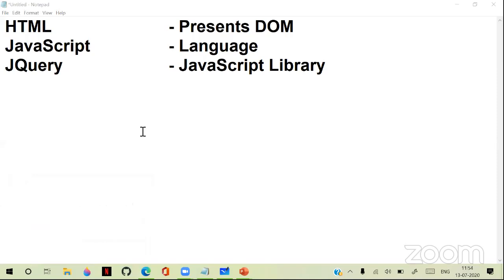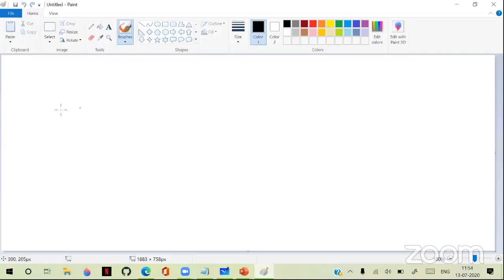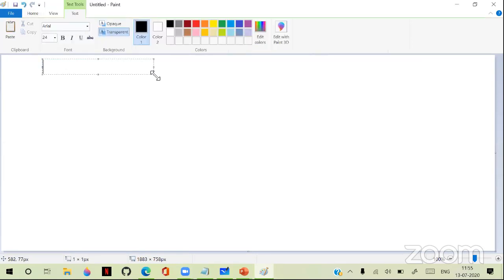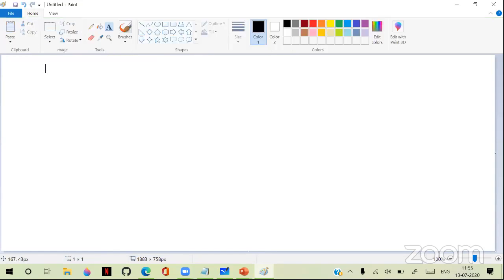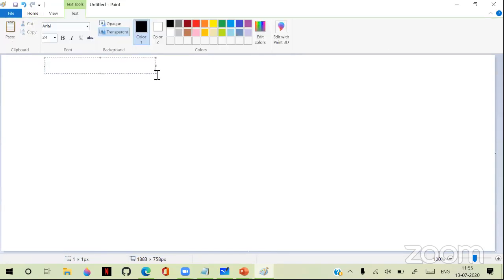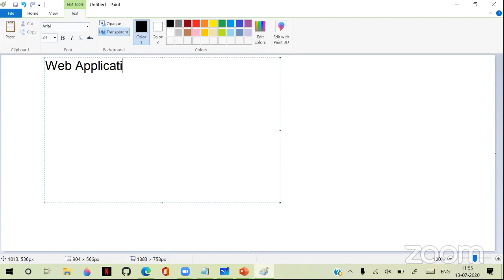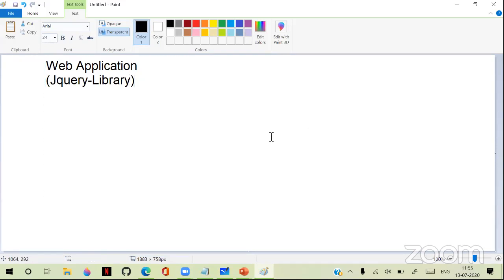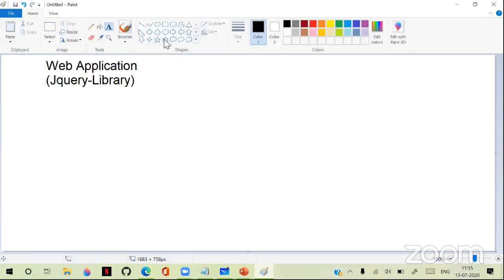Simply, suppose you are developing an application. I'll give a simple overview. So we are developing a web application, and we are using jQuery, which is a library, right?